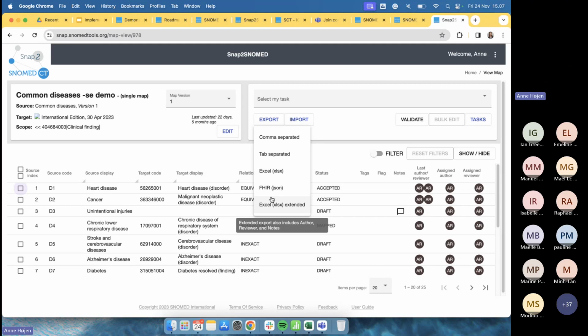So I think this is a good, very pragmatic way of starting. If you're thinking of some code you are working with, you can pull it into the system and see if there are matching SNOMED concepts.